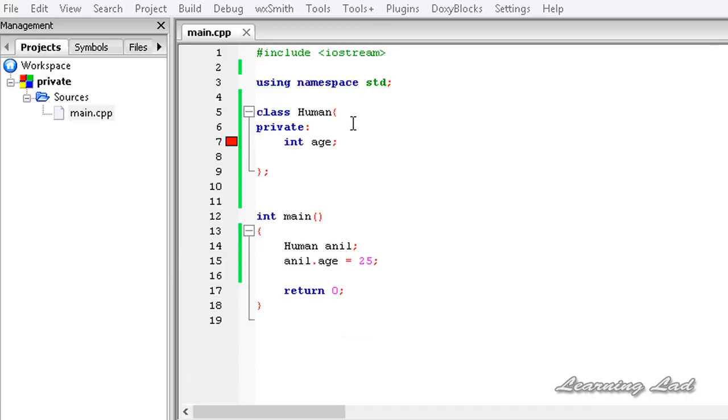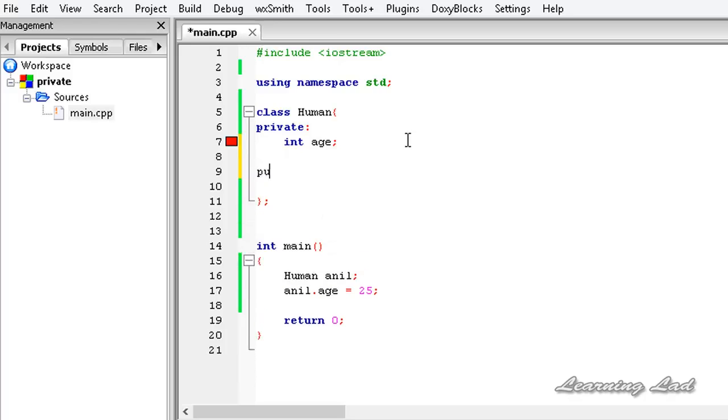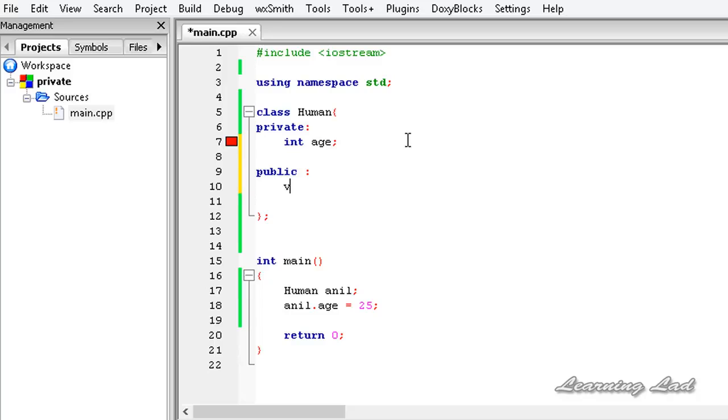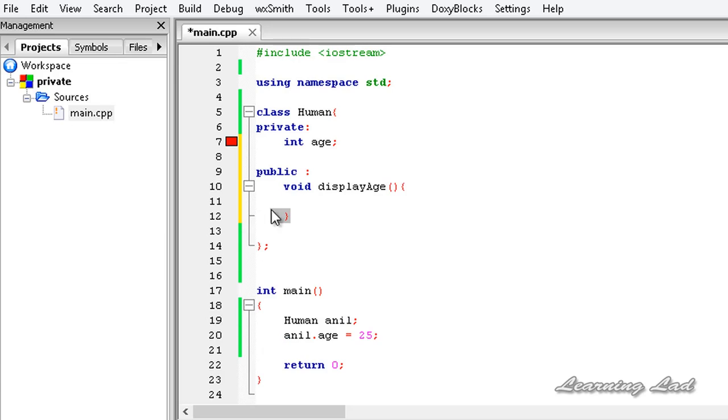The next thing is, how do we use these private properties in our programs? For that we can create public methods, and using those public methods we can access them. For example, here we're going to create another section of public, and we're going to create a function, void, let's say, display age. This display age is a method of this class human, and that's why it can access all the properties and the methods of this class. That's why we can access this private property age also.